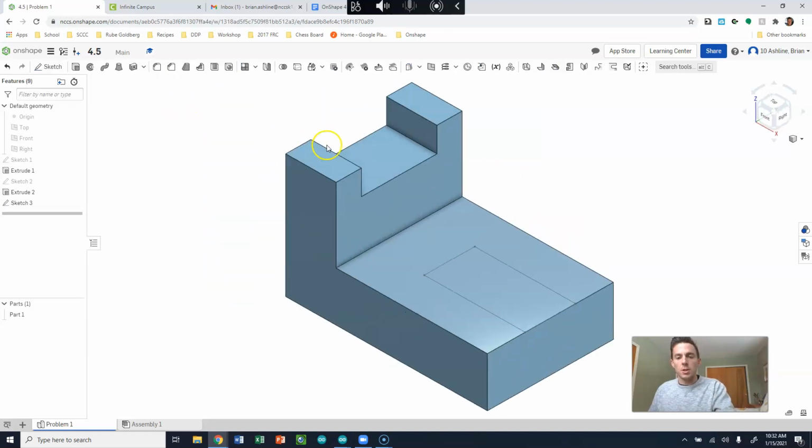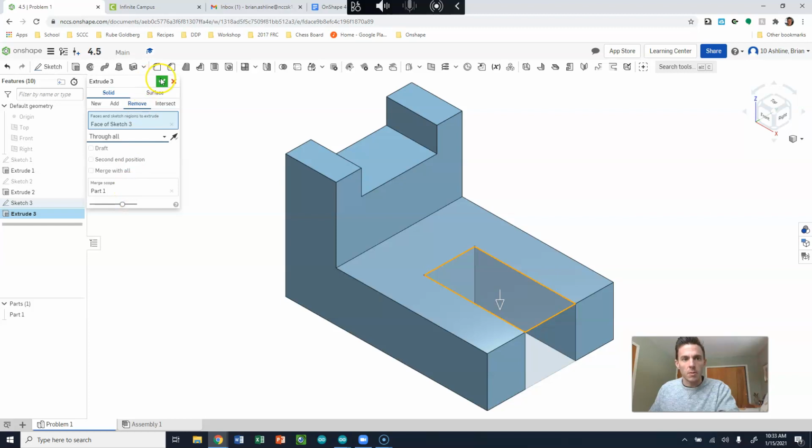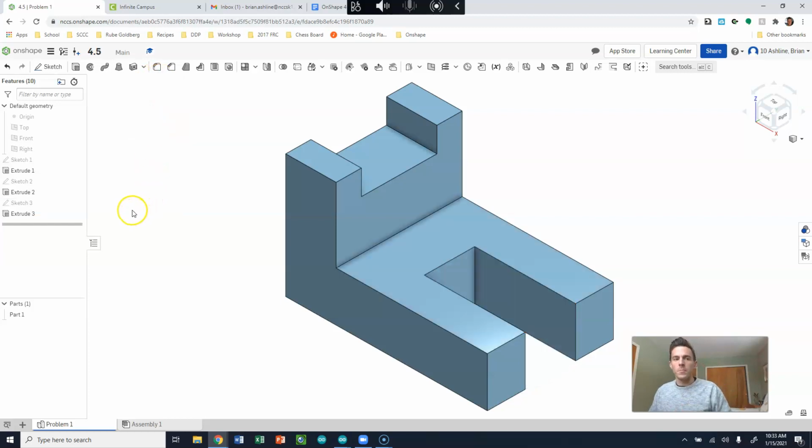Shift and 7, Shift and E. Select this box. And again, I'm going to remove, and instead of saying a specific number, I'm going to say through all, because I want it from the top to the bottom of this surface. And I'm going to say check. Okay, and that's the end of part 1.